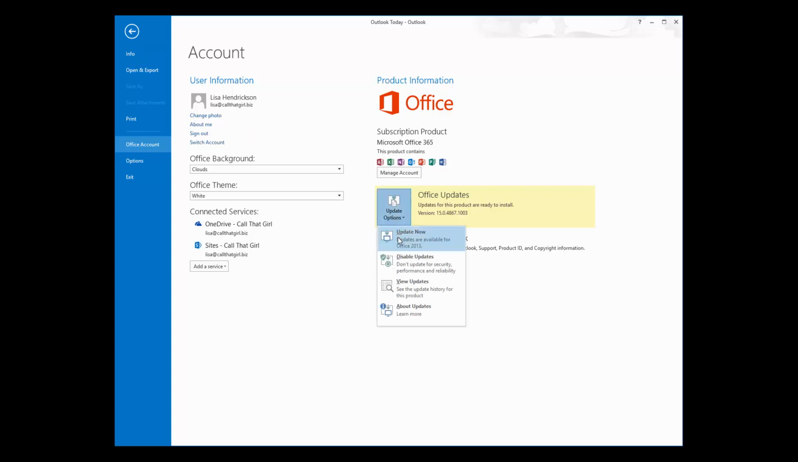And over here, you can see that there are updates available. Now, should you do the updates? Yes, probably. But that might not be why Outlook isn't opening, or it's a common call. But you should try to keep things updated.